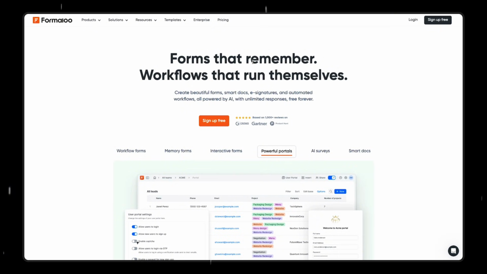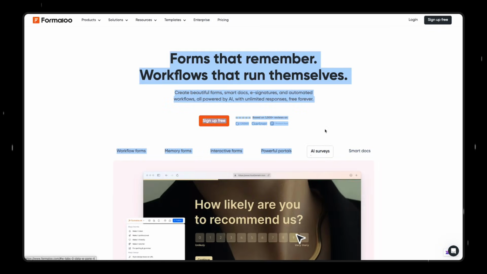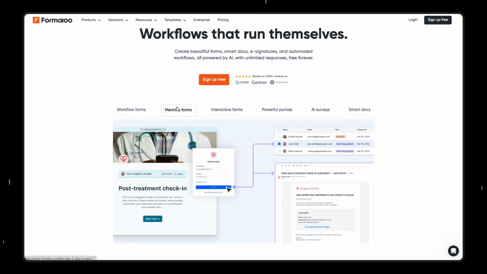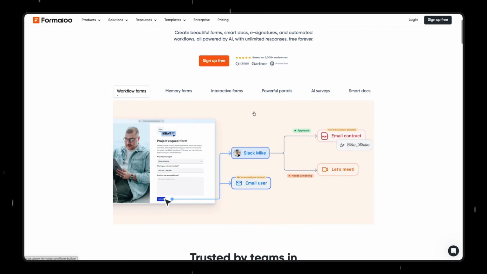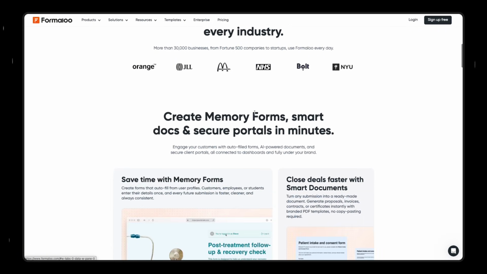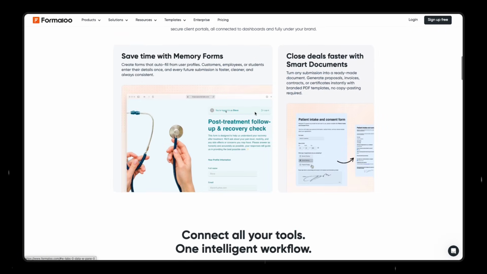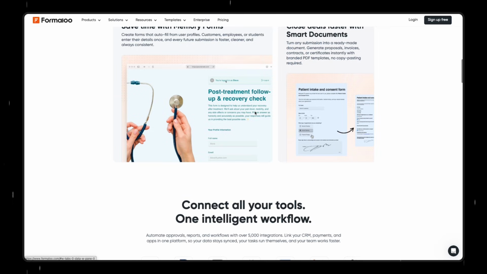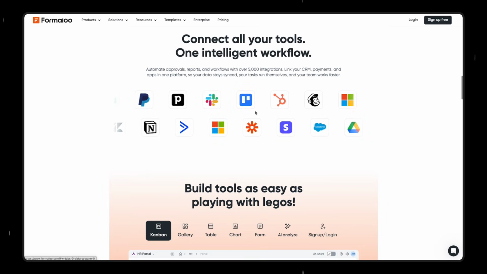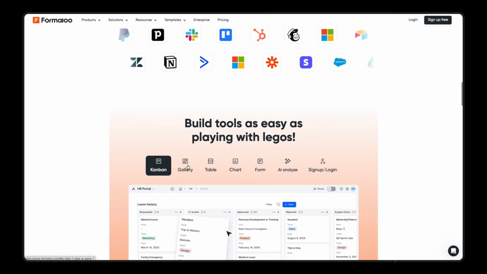Now, Formaloo is back. So this is a tool that lets you build forms, surveys, client portals, and small internal apps that collect data and then do stuff with it automatically. So you can make forms that remember people's info. So when your customers or team fill something once, the next form auto-fills their name, email, company, and other details.